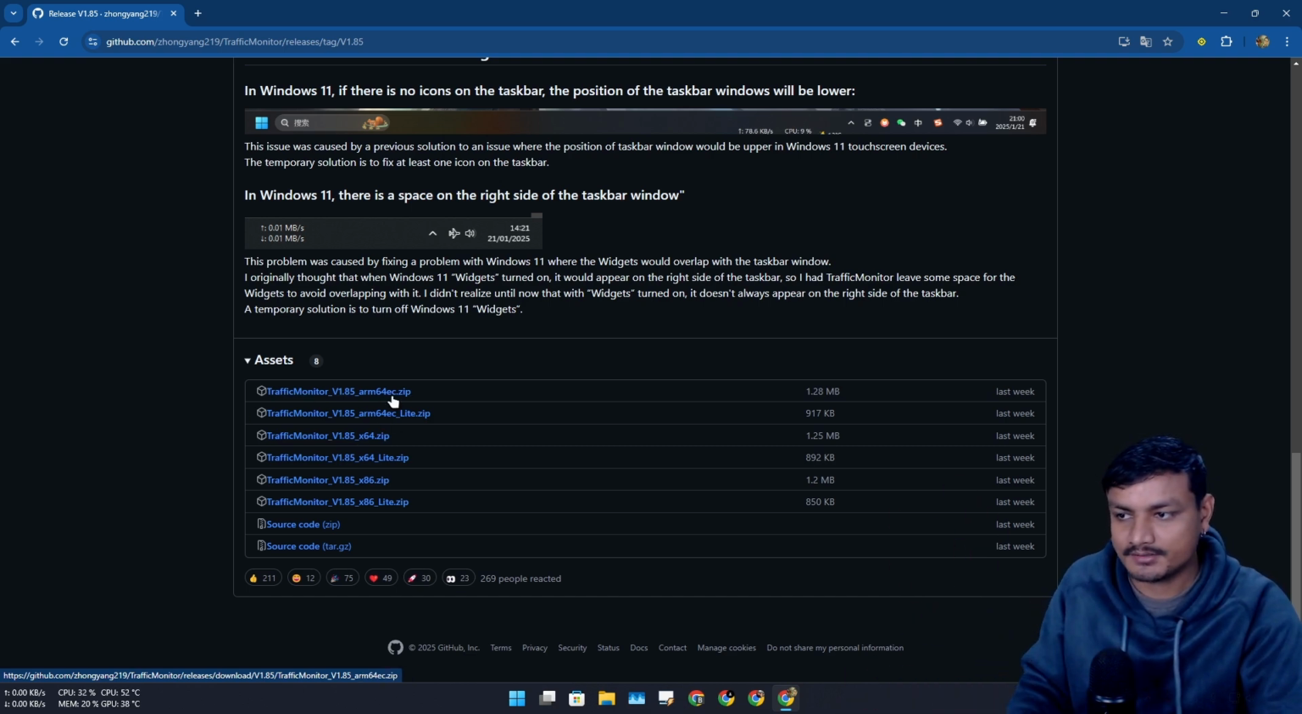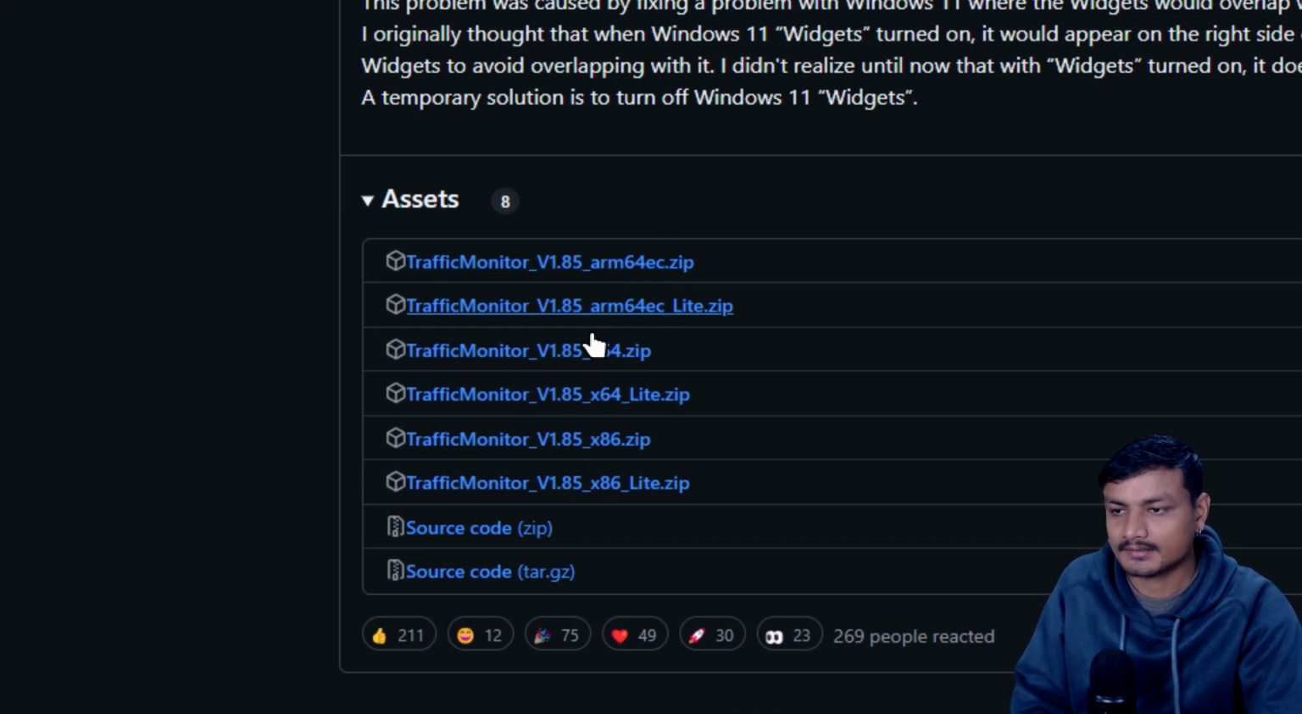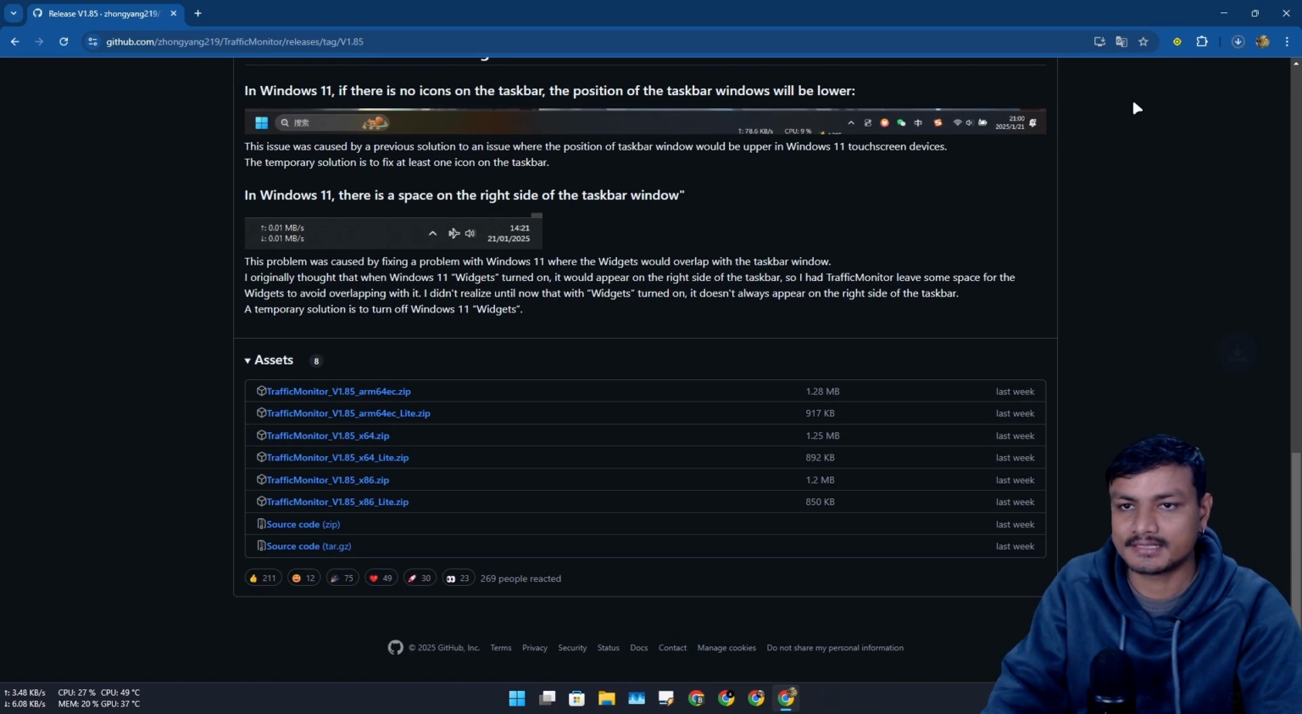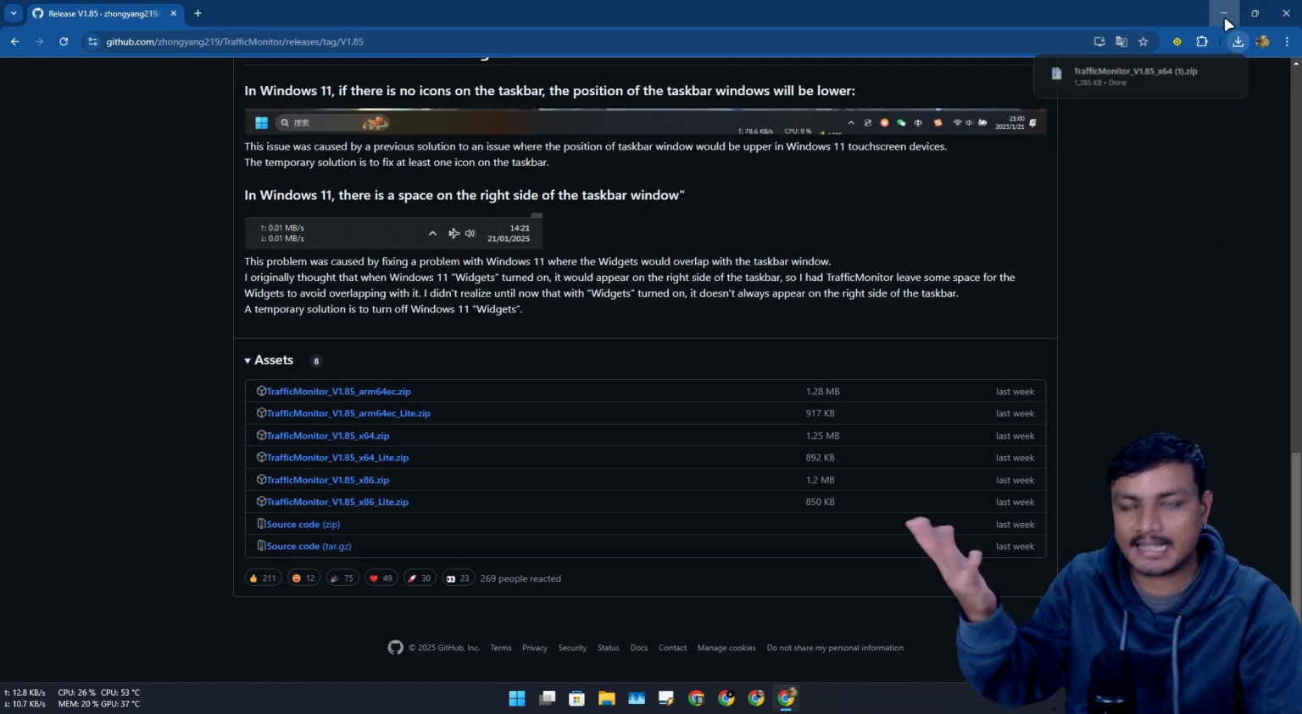So to download this, you can simply click on the zip file here. This is the standard one. This is the light one. If you're on ARM, yeah, this is the standard one. This is the light one. Just click on the zip file and it will download the zip file, unzip it, and run the program.